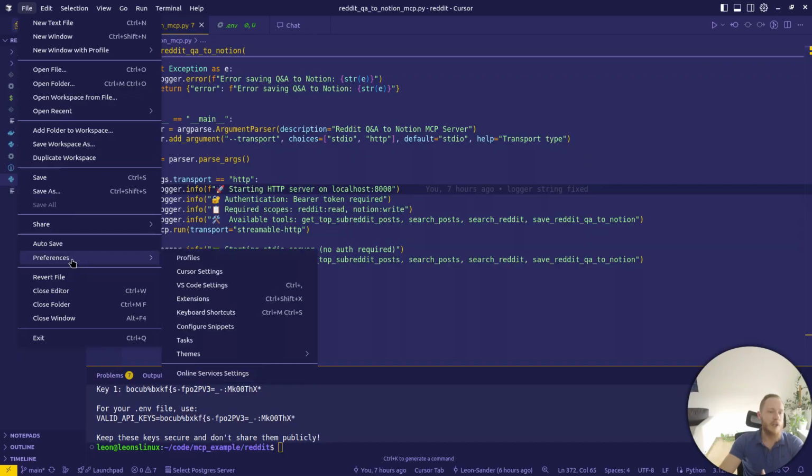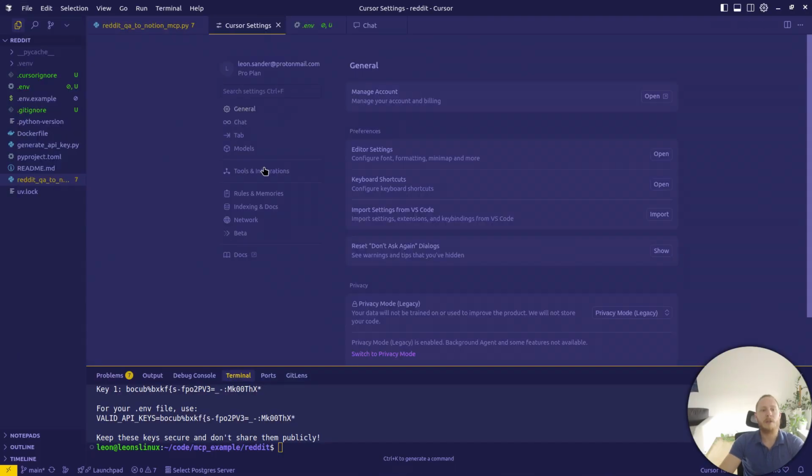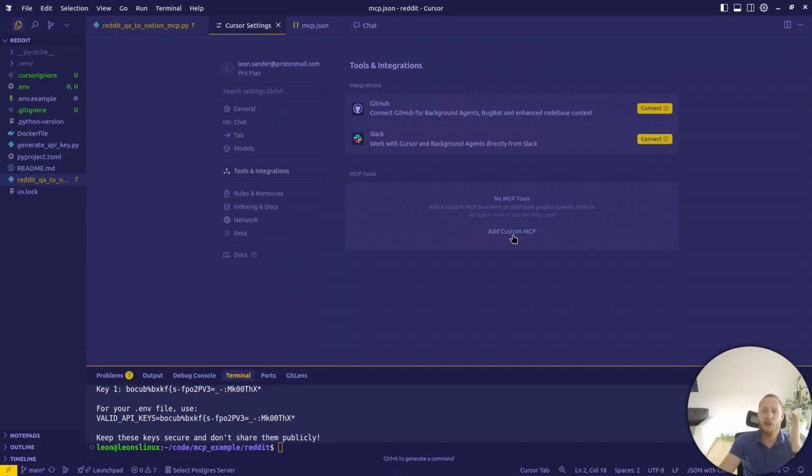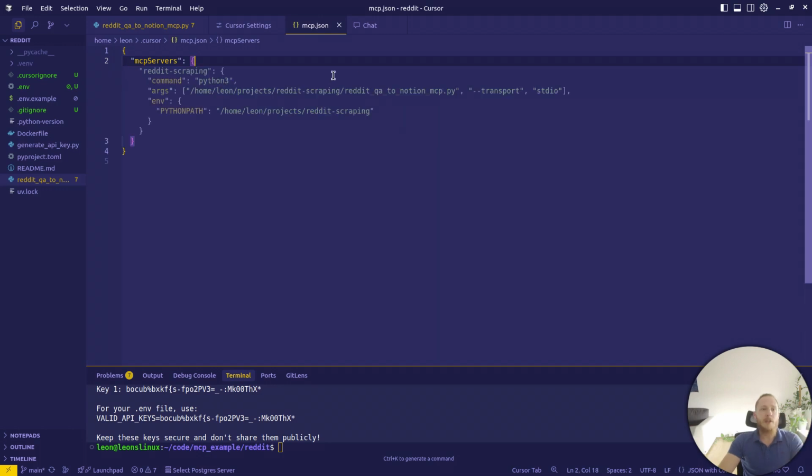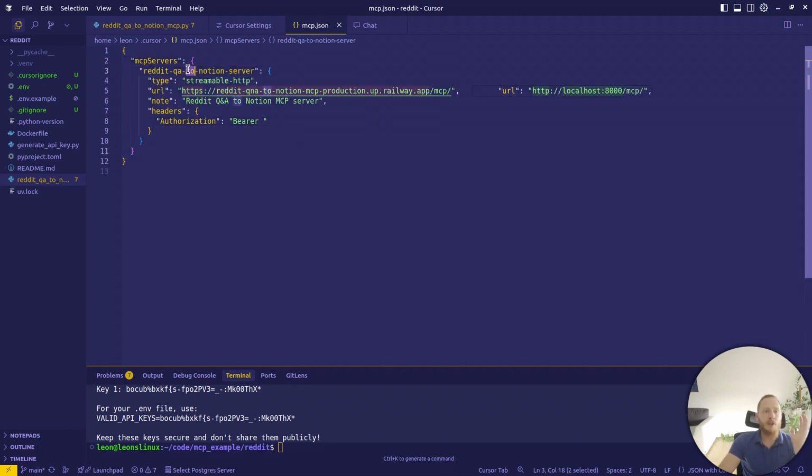In Cursor again, under preferences, Cursor settings, and tools and integrations, you can simply click on add custom MCP, and here we will define our servers. So it will look like this. We define the name again, type streamable HTTP, and here is the server URL which we just have copied. We need to provide HTTPS and /MCP/. This is important. Again, here provide the API key which we earlier created. I'm going to do that right now.